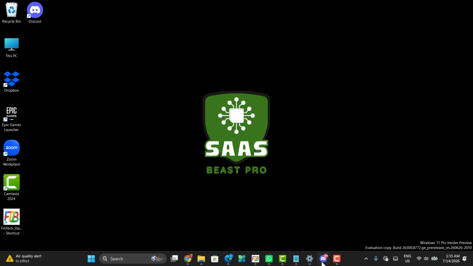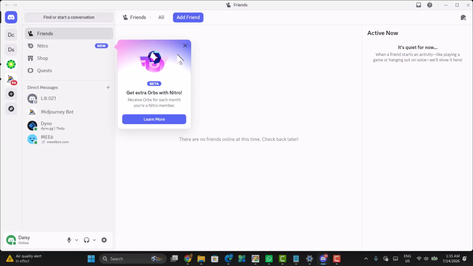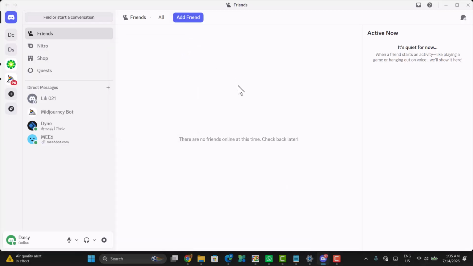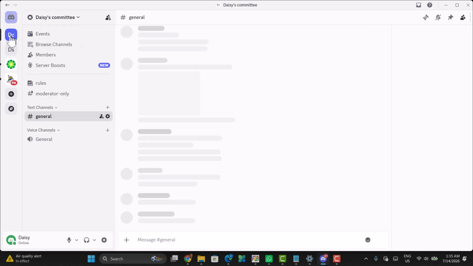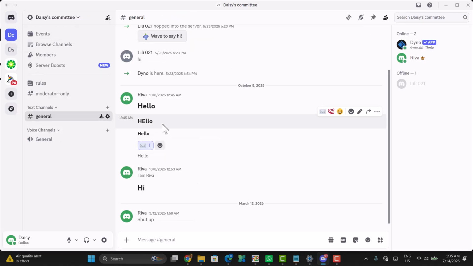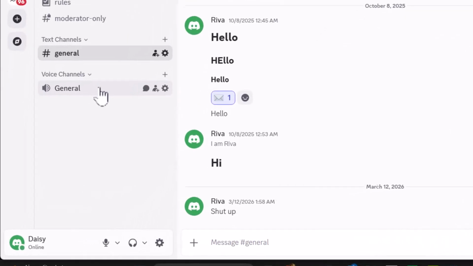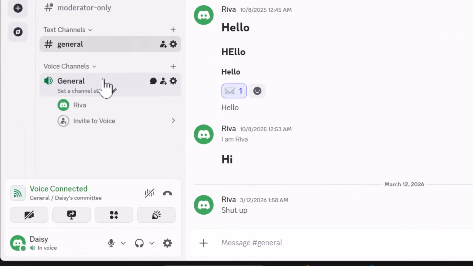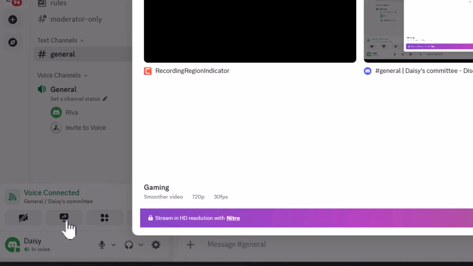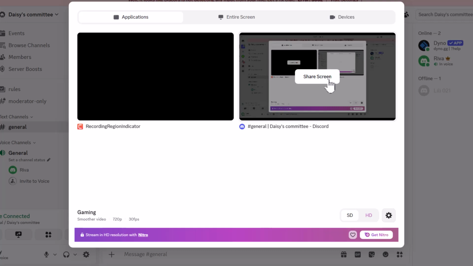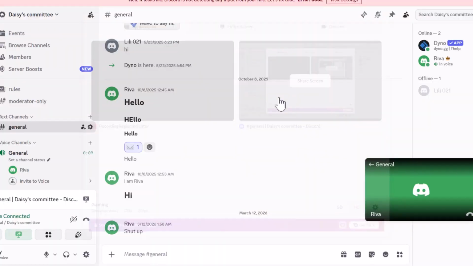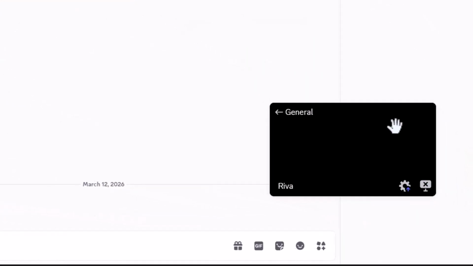So open your Discord app from your app settings or from your desktop, then go to a voice channel. I first click on the server, then that's my voice channel, general, and I'm clicking on it to start. And from here, click on share your screen. Now your screen will be sharing. I chose this one and now it's sharing.